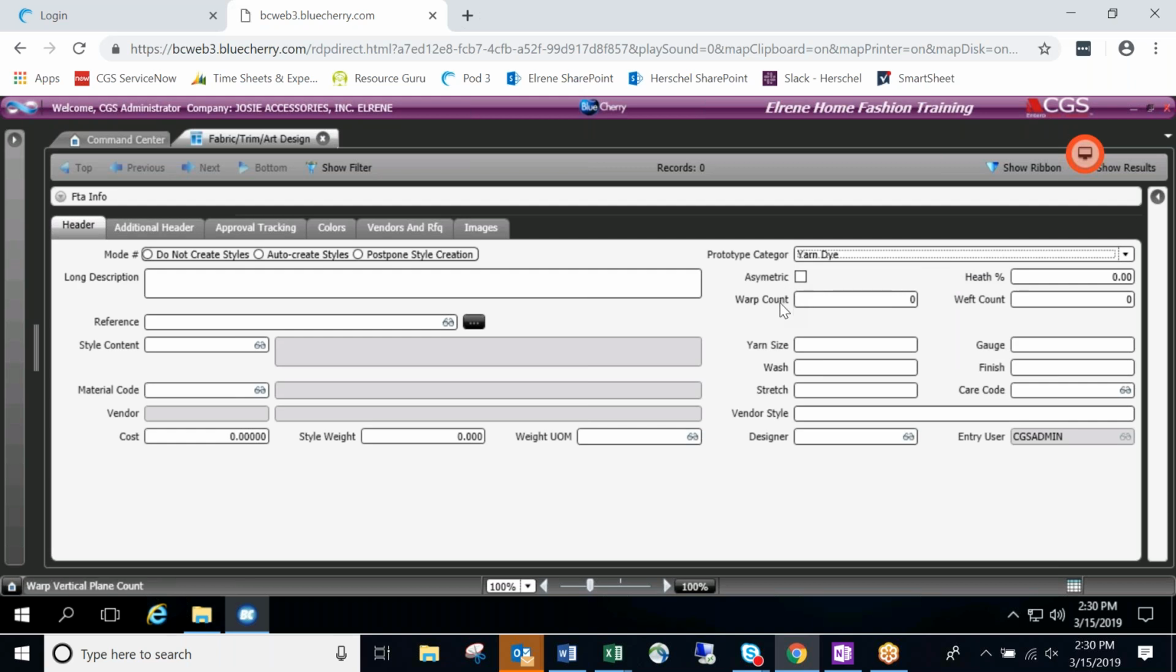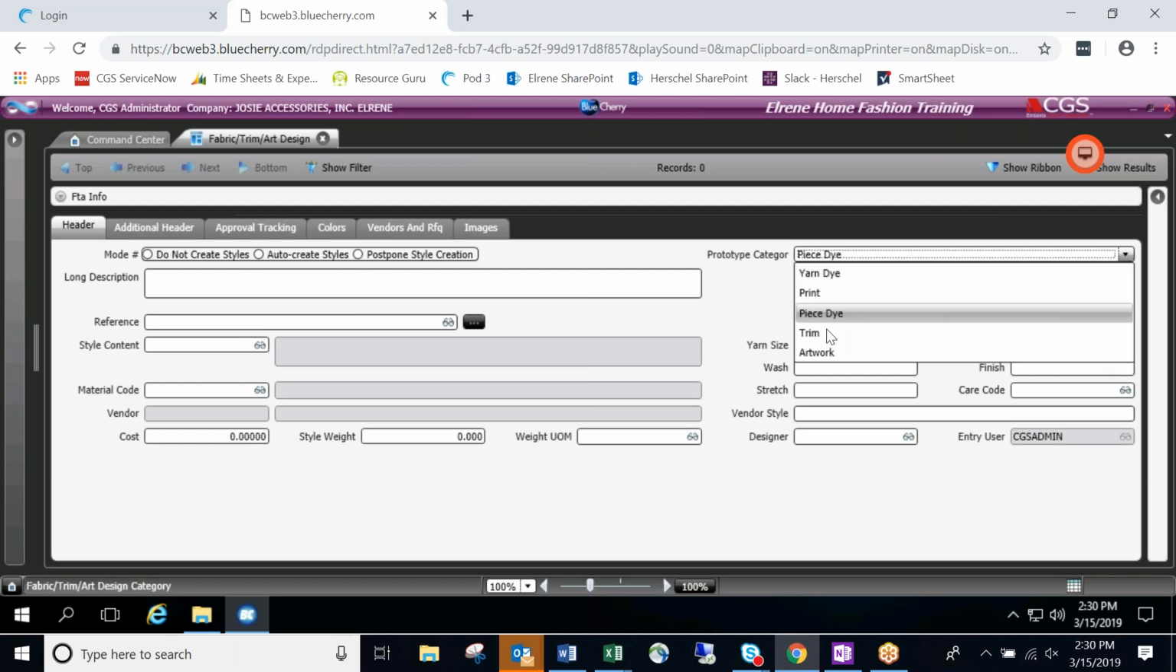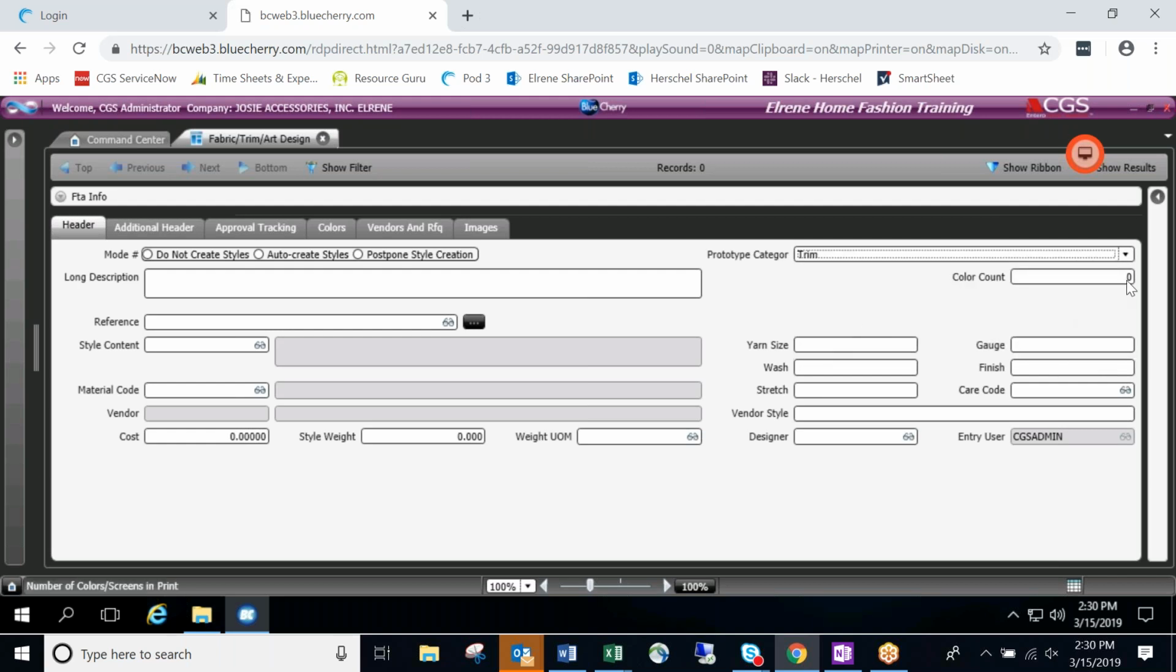So for yarn dye, you've got aesthetic, warp count, weft count. Down here at the bottom, these all stay the same. You'll just see these top categories change. So for print, we'll save that one since we're going to use it. Piece dye is just piece dye type. What type of dyes are you using to create that piece dye? Trim, if you have a color count. Say you've got a tassel and it's a 2-color tassel, then you would hit 2 for that color count. And we'll show you what changes in the rest of the tabs of the FTA to accommodate that.